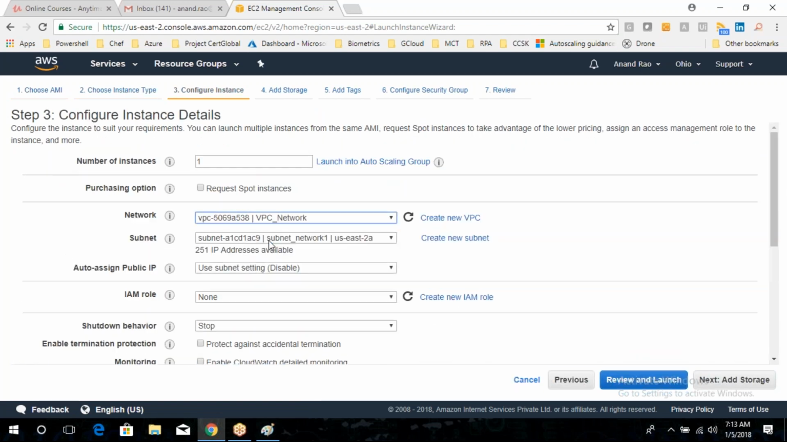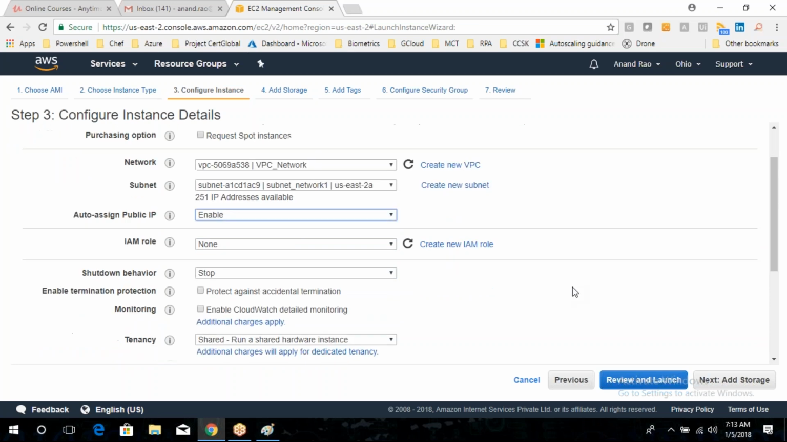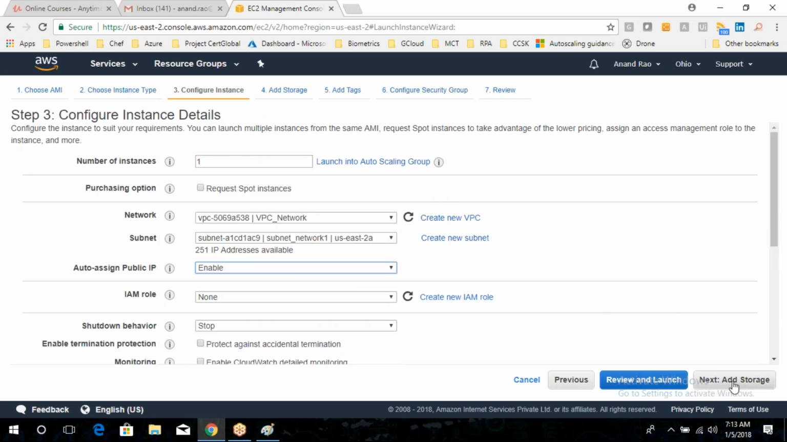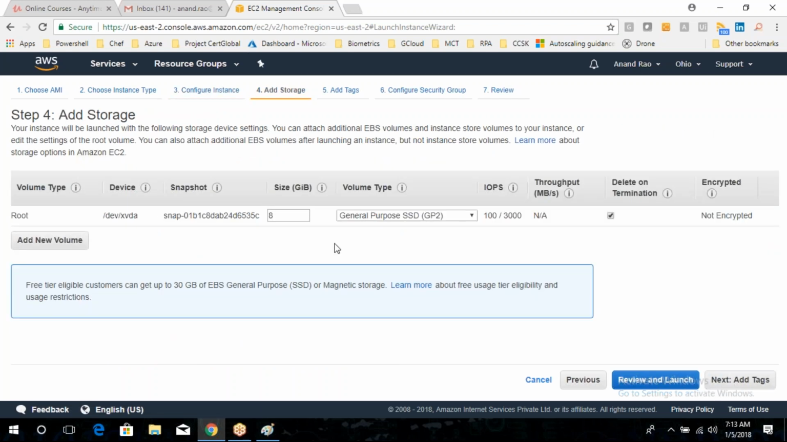Right, this was our network. And then I will host one of them in network 1 and the second one in the second network. And I want to give it a public IP address. I'll say enable. And then the rest of these values is something that I explained yesterday. I'll leave them the way they are. Next.